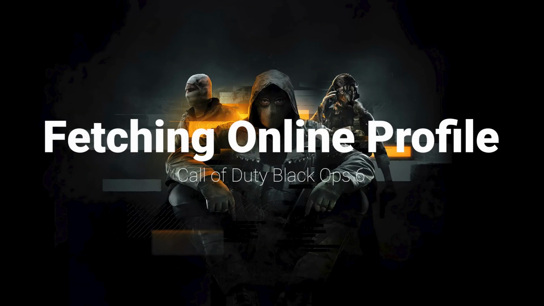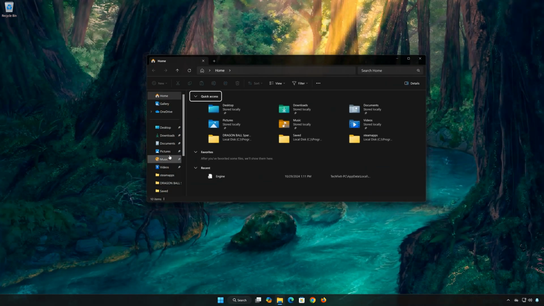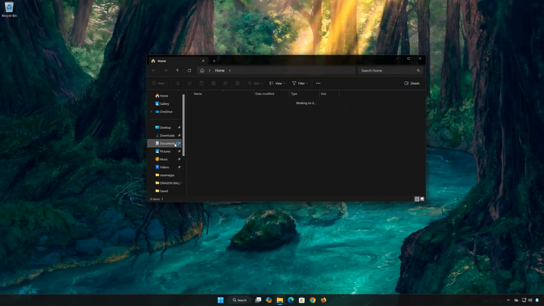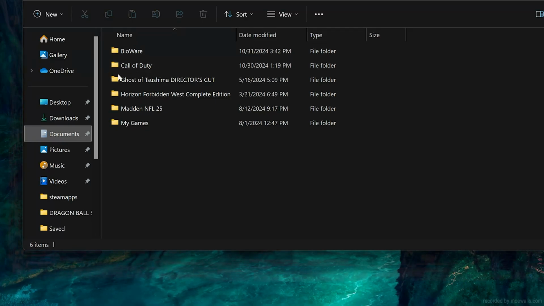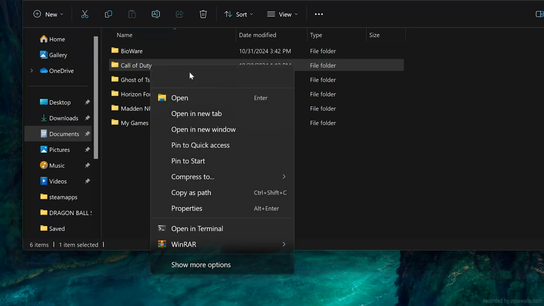In this tutorial, you will learn how to fix fetching online profile error in Call of Duty Black Ops 6. First, open a folder. Open Documents. Delete the Call of Duty folder. Now launch your game.